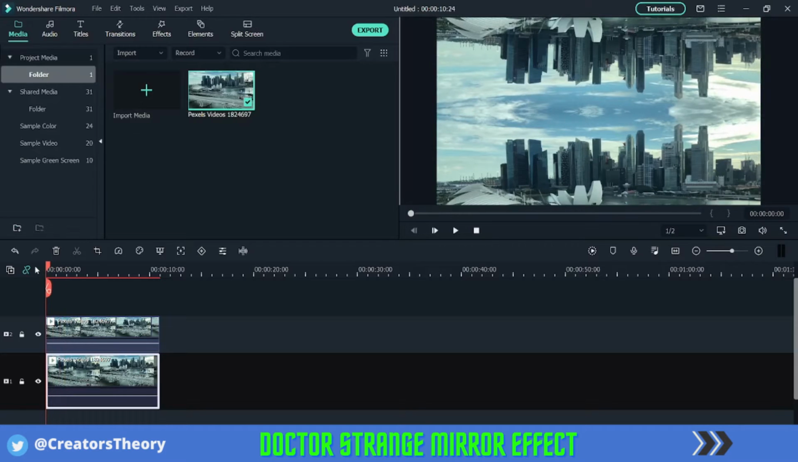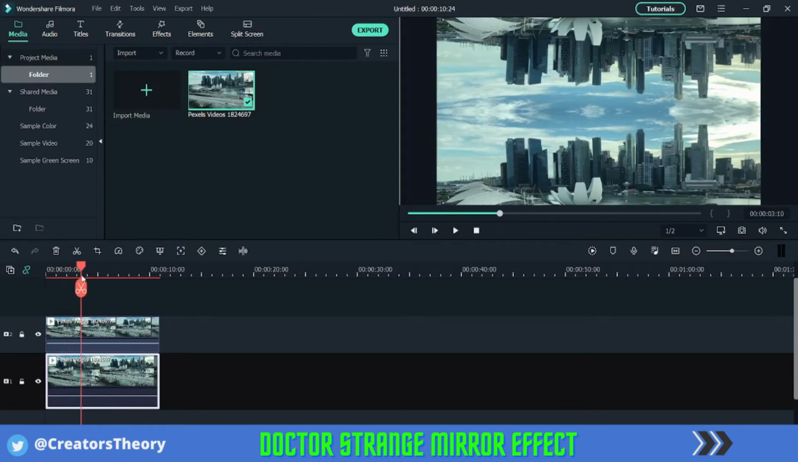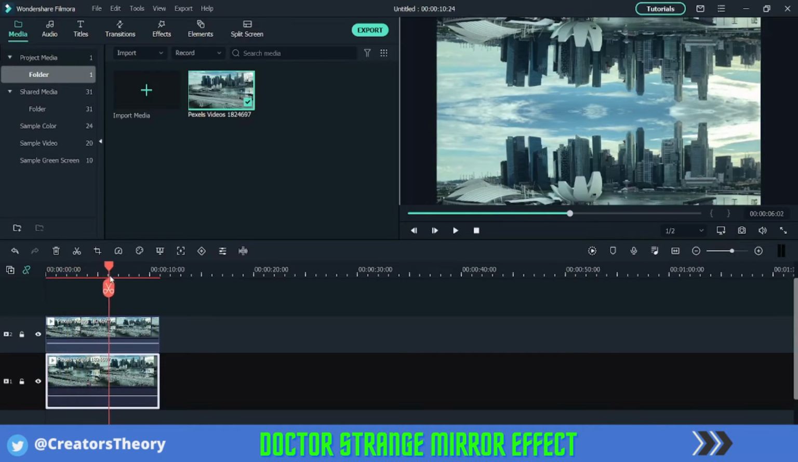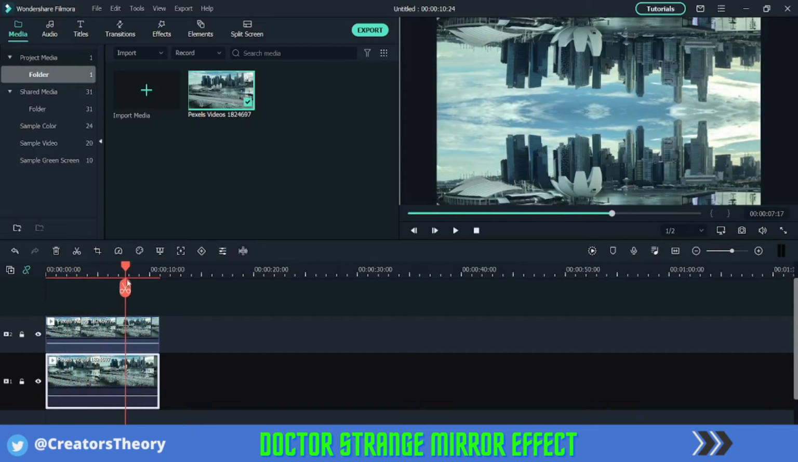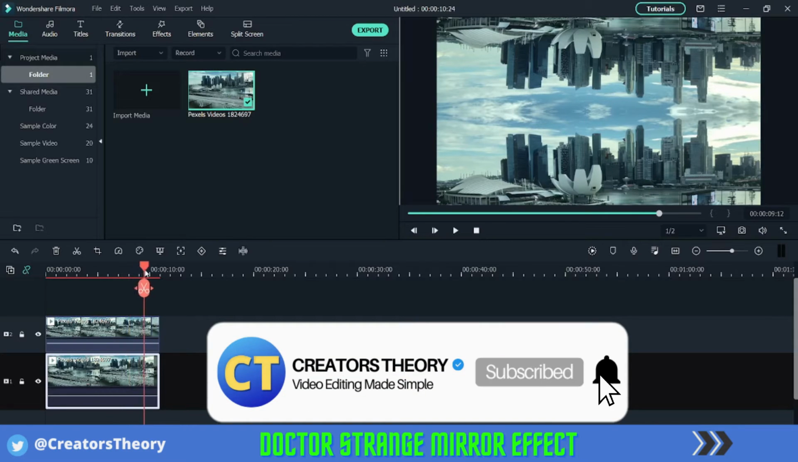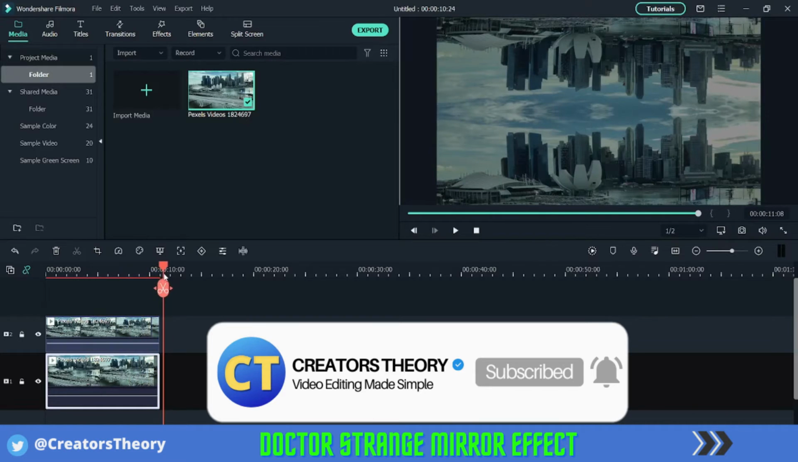Now if you play this video, you can see the mirror effect is already implemented, and you can see the effect taking place. The effect works best where there are more geometrical shapes. As you can see, there are many rectangle shapes like these. So this mirror effect works perfectly, and you can see the effect taking place.